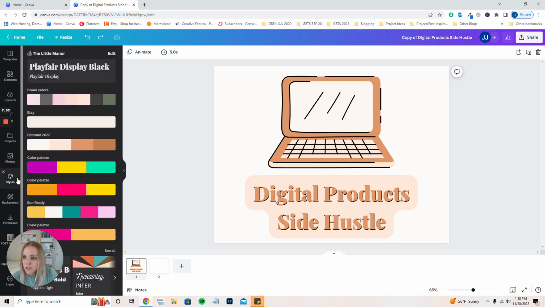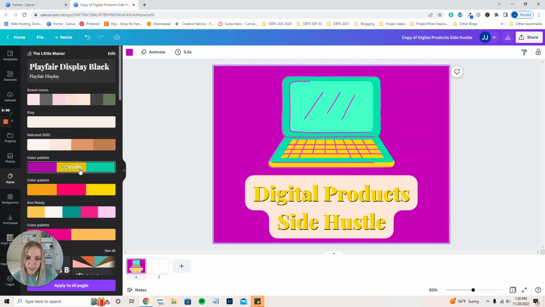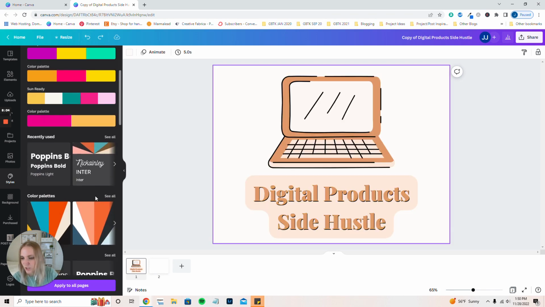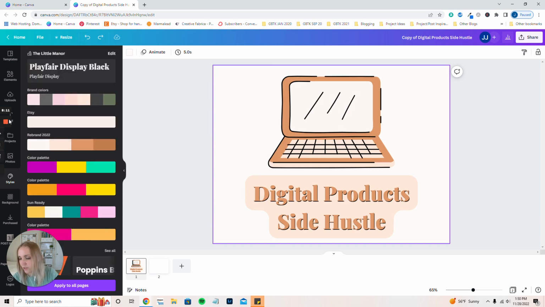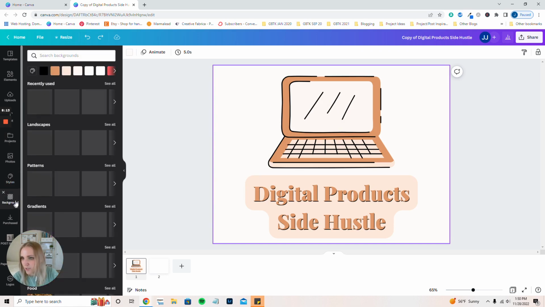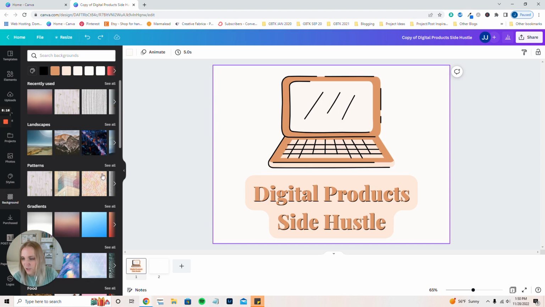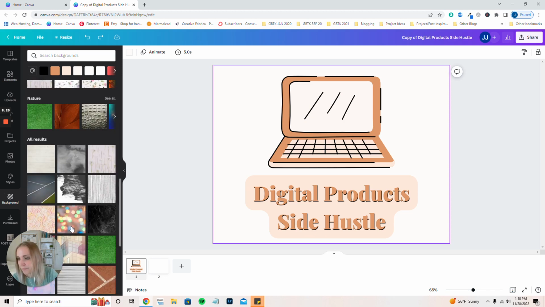So if you go down to styles, this is where you can pick from color palettes, and it will automatically apply to your document with just a click of a button. So that's kind of a handy one. You can also use some of their pre-made palettes, and those are just helpful if you kind of need some inspiration for your colors. Going down here, we have backgrounds. So again, all of these are also in the Elements tab, but if you're specifically just wanting to look at backgrounds, you can come down here and search for them.